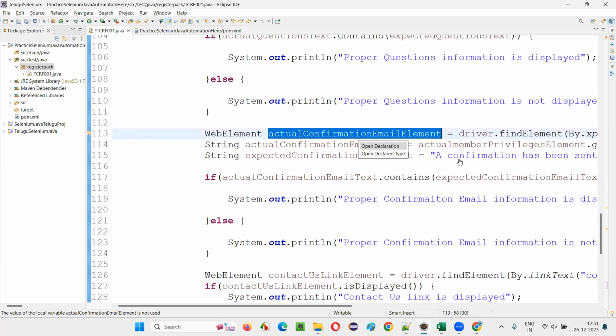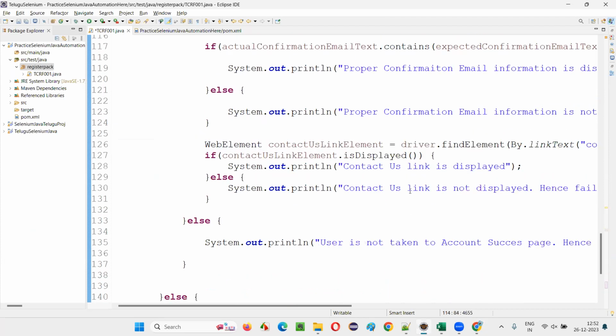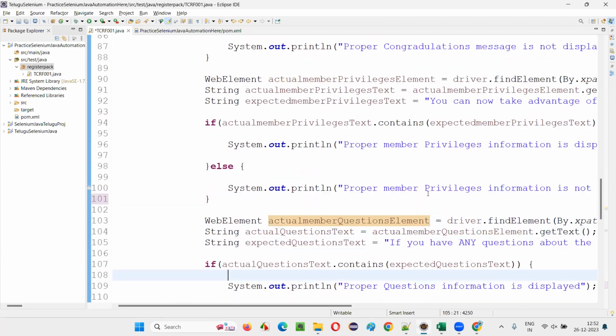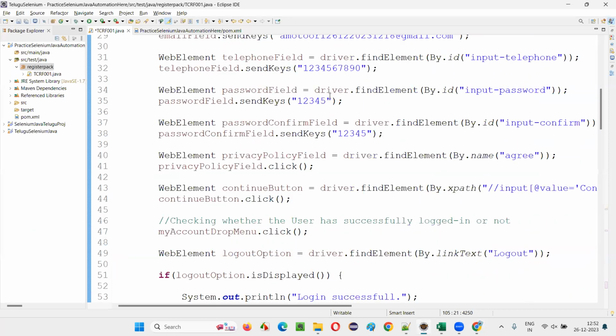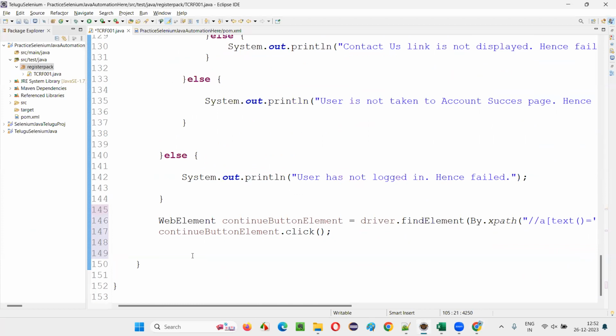Okay, here there's a mistake, guys. One minute. Any other things? Okay, actual member questions. Yeah, any other places there are mistakes? Let's find it out. Yeah, looks good so far.